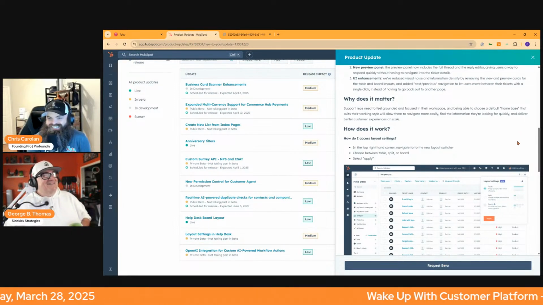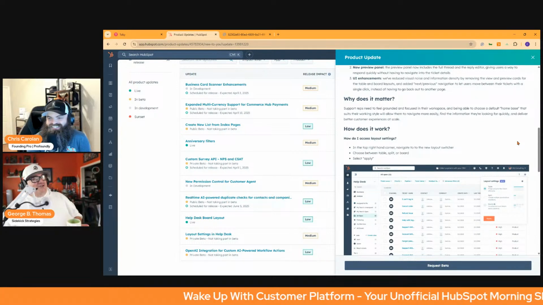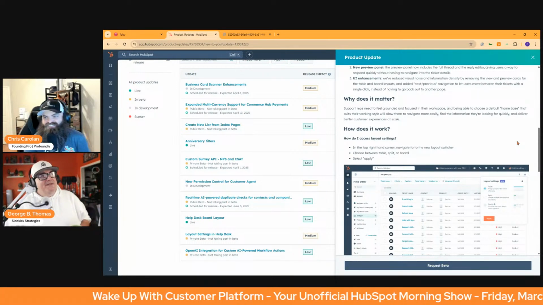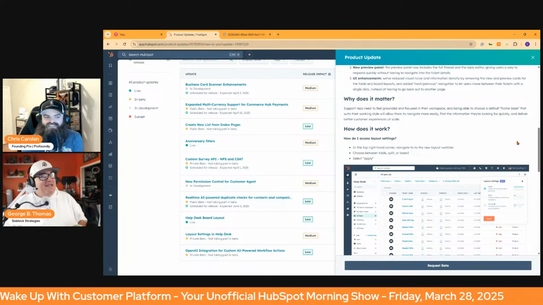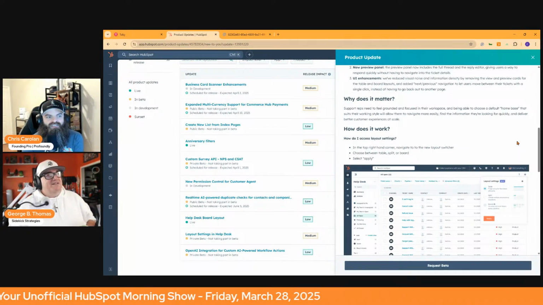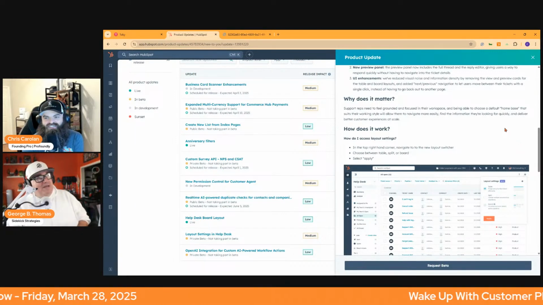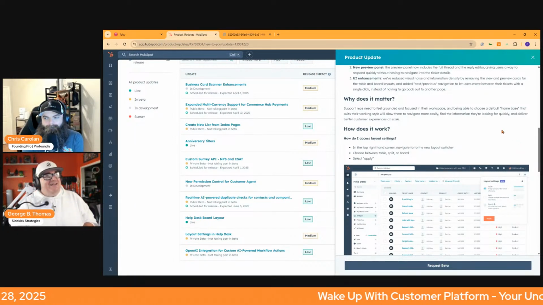Support reps need to feel grounded and focused in their workspace. And being able to choose a default home base that suits their work style will allow them to navigate more easily, find the information they're looking for quickly, and deliver better customer experiences at scale.